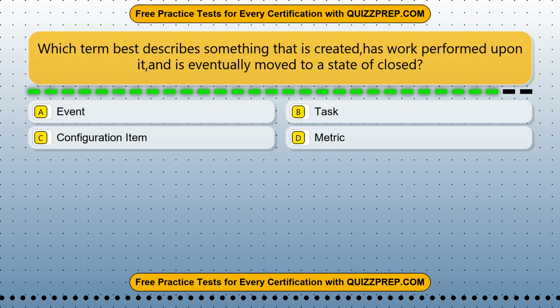Question 2. Which term best describes something that is created, has work performed upon it, and is eventually moved to a state of closed? Option A. Event. Option B. Task. Option C. Configuration item. Option D. Metric.